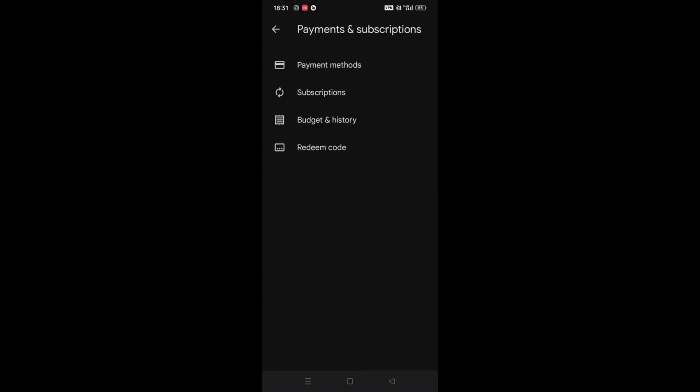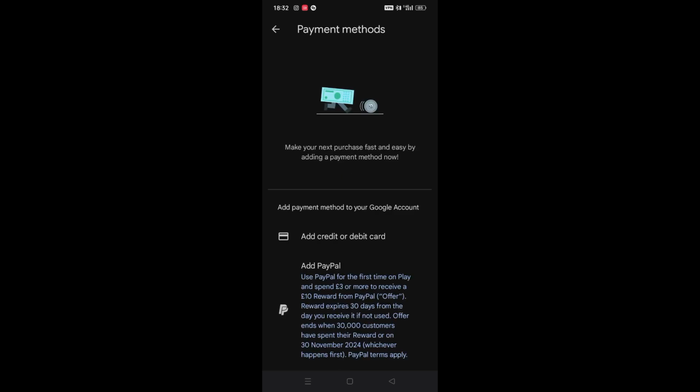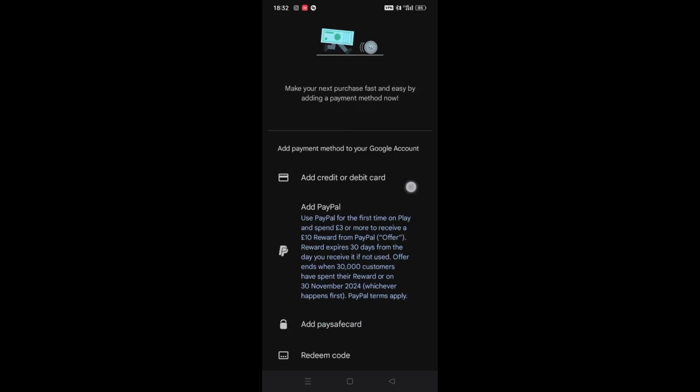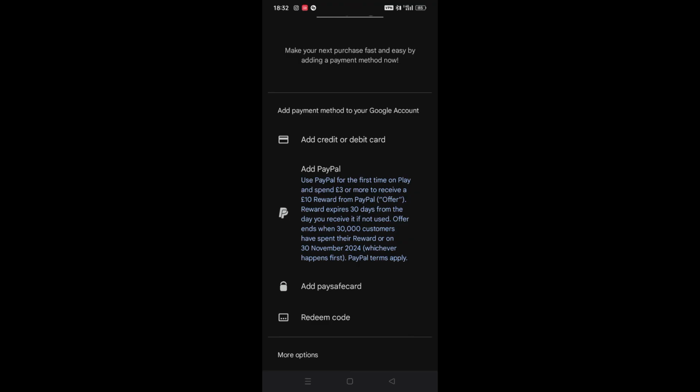Then it's going to take you to this screen. Next, you want to press onto the first option, which is payment methods. And here you're going to find the option to add payment method under the section of add payment method to your Google account. So in order to add your SIM as a payment method, you're going to find the option here, but only if your SIM is eligible and does offer you that option.